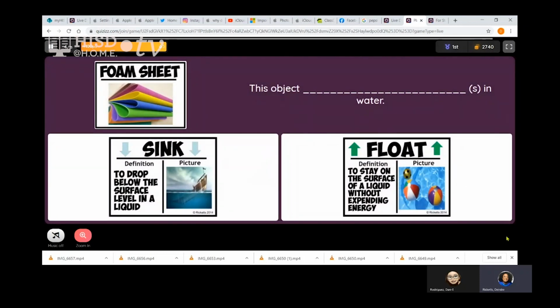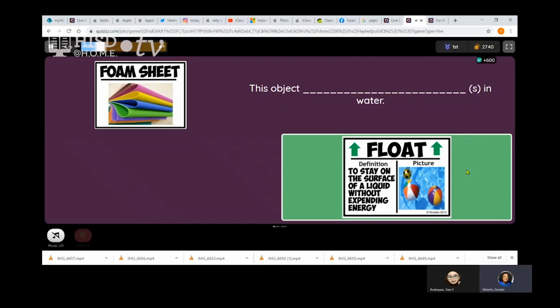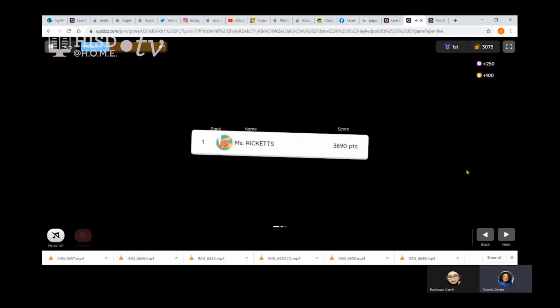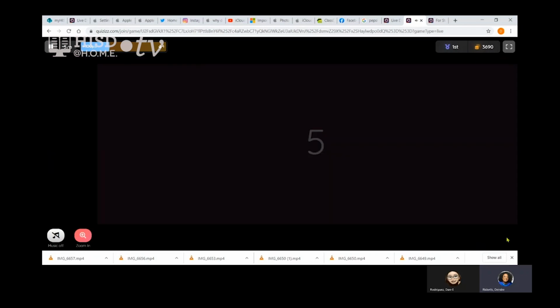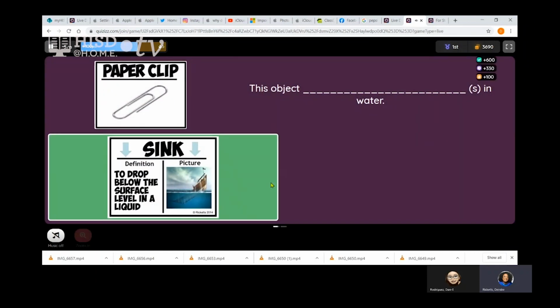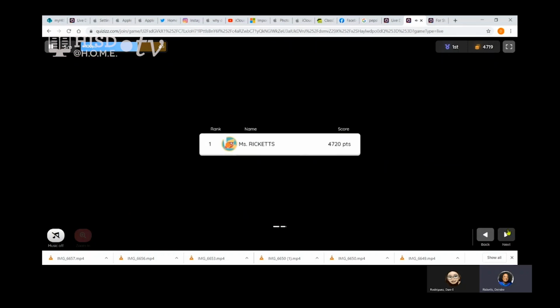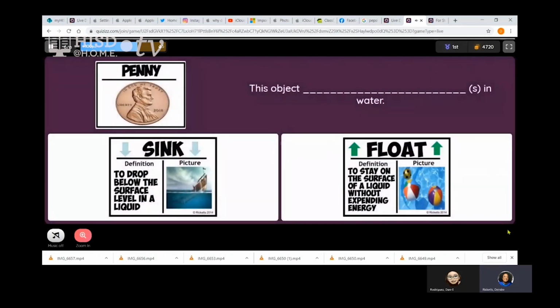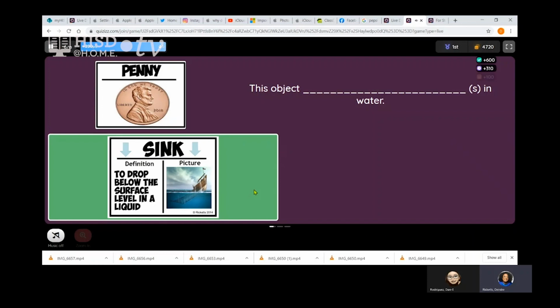Foam sheet. A foam sheet is kind of like the orange skin. It has a lot of air in it, air pockets. I'll say float. A paper clip. Paper clip's metal. Definitely sink. A penny. Pennies are metal. Metal sinks. I know, like in sunken treasure, they sink. It doesn't float. I wish it did.